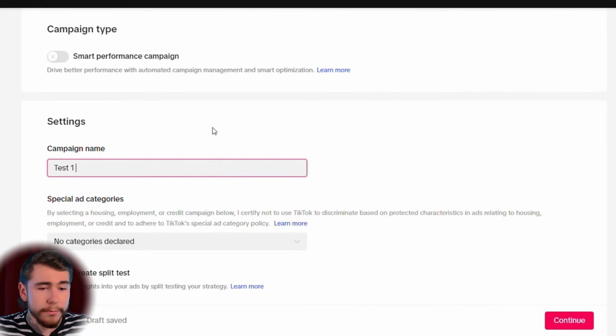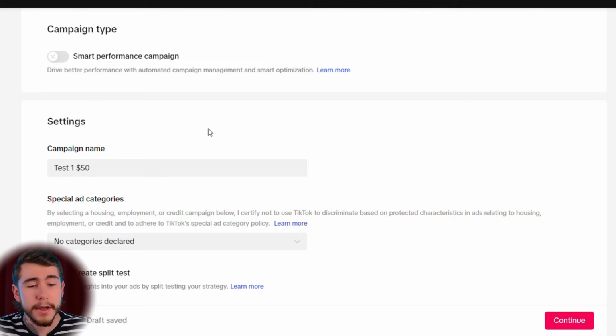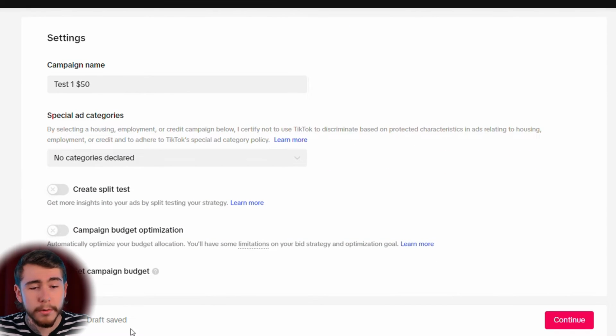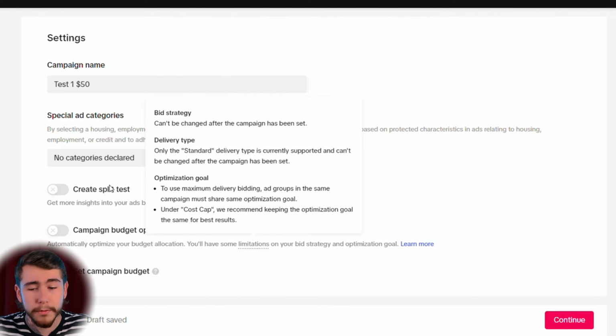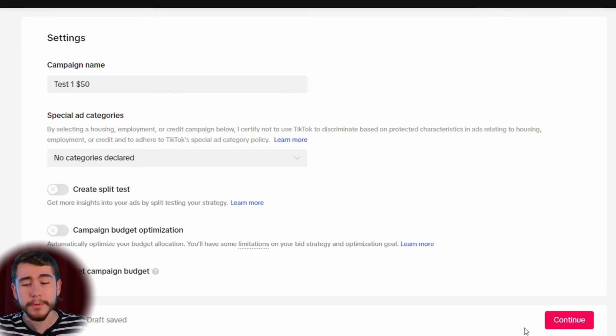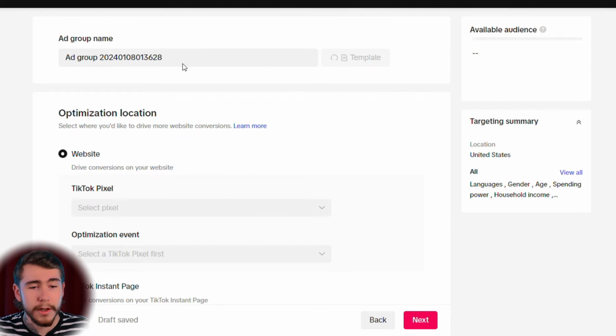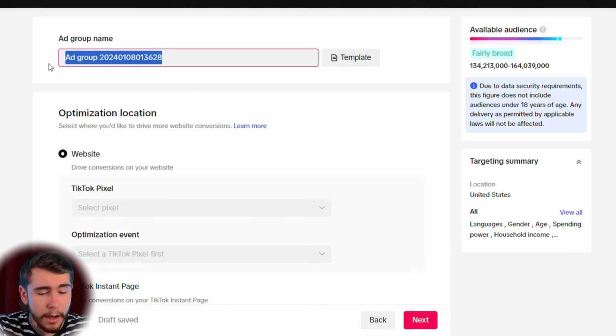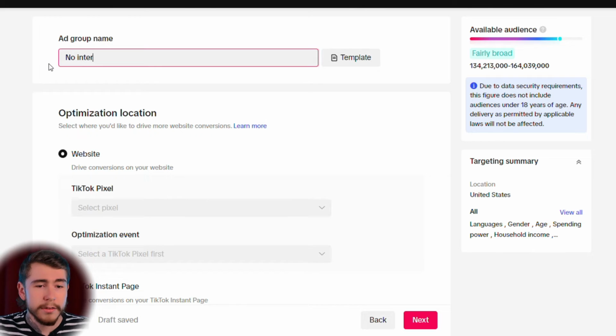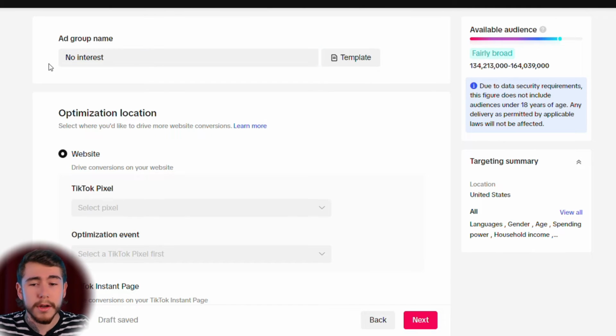We'll just call it Test 1, $50. We'll do a $50 a day campaign. We're gonna leave all of this blank for now. We've talked about some of these other options before, but for now, we wanna leave all of this blank while we're getting started testing. Select Continue, and it's gonna bring you to your actual ad group level. You guys can rename this whatever you want. I'll do no interest, since we're gonna leave the interest targeting alone and let TikTok completely optimize for you.